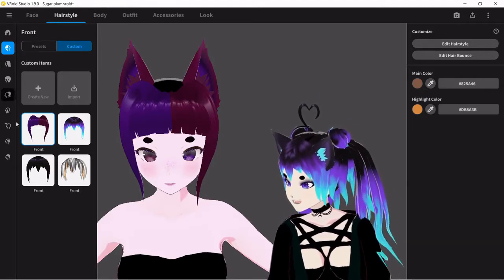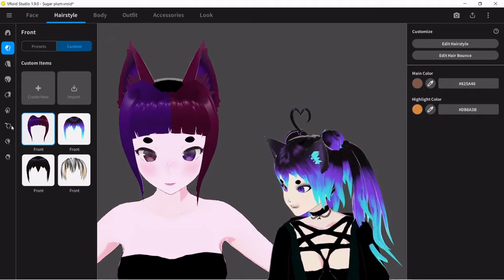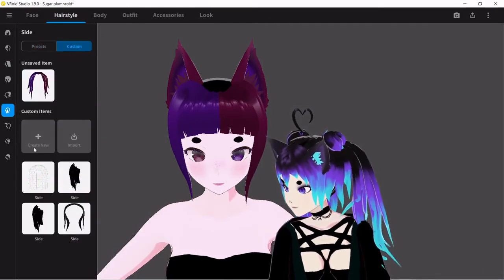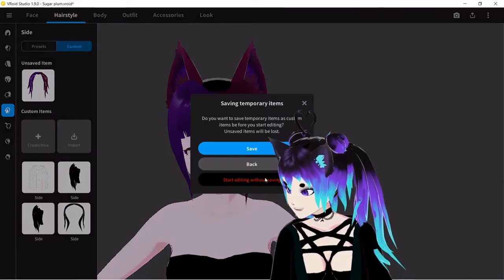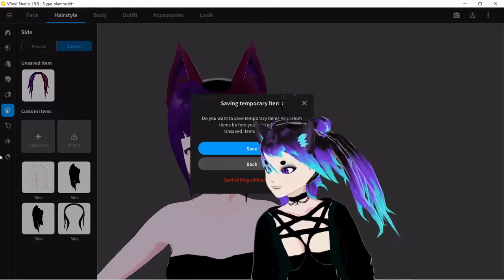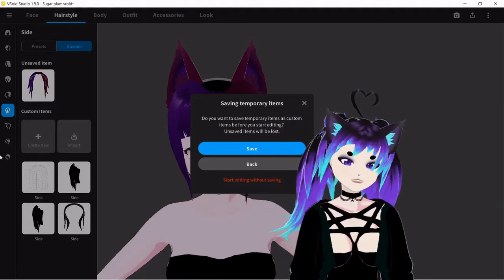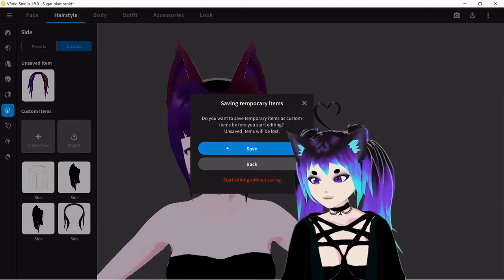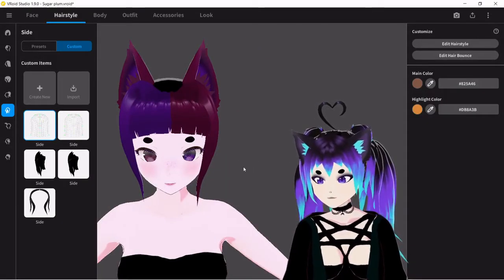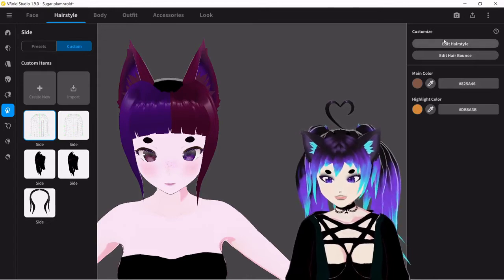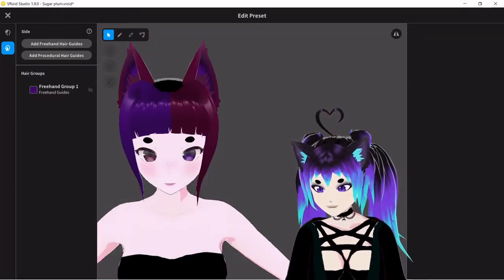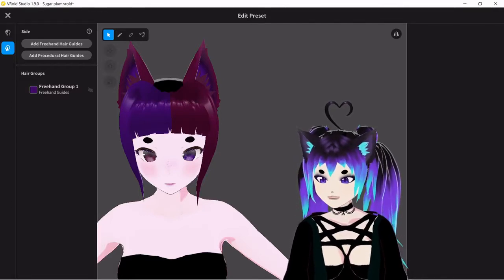Now, I've already done the bangs, but let's go into the side hair and then hit create new. The system will ask you if you want to save the blank mesh, which isn't really necessary. It's a blank mesh, so start editing without saving, at least to me. All right, and then you're going to want to hit edit hairstyle, start editing without saving.